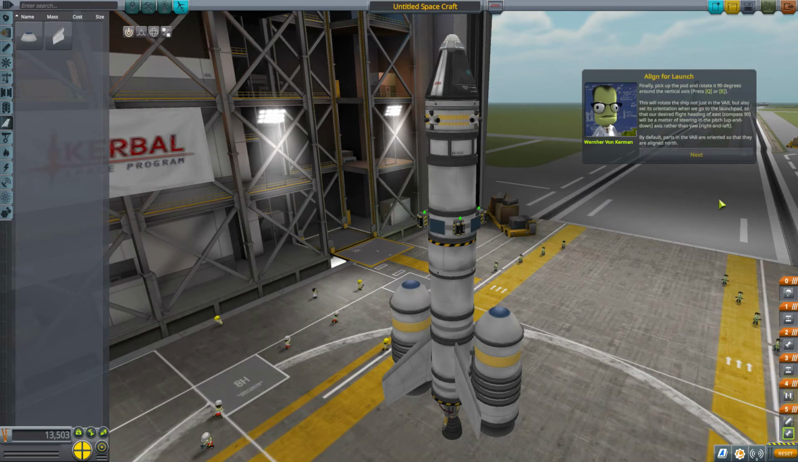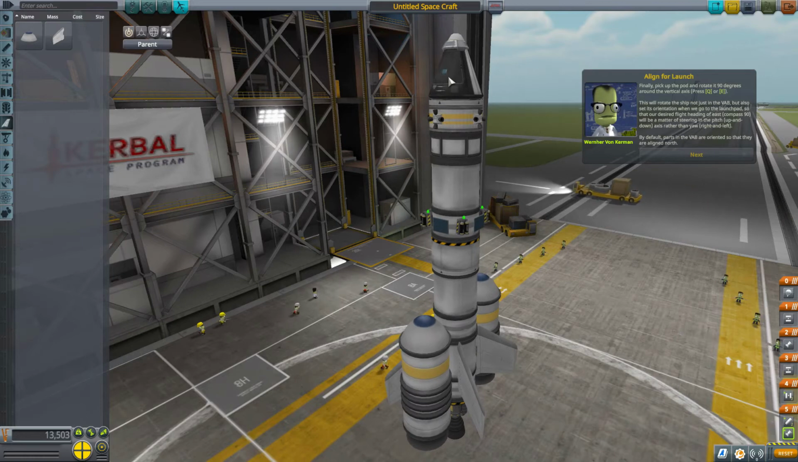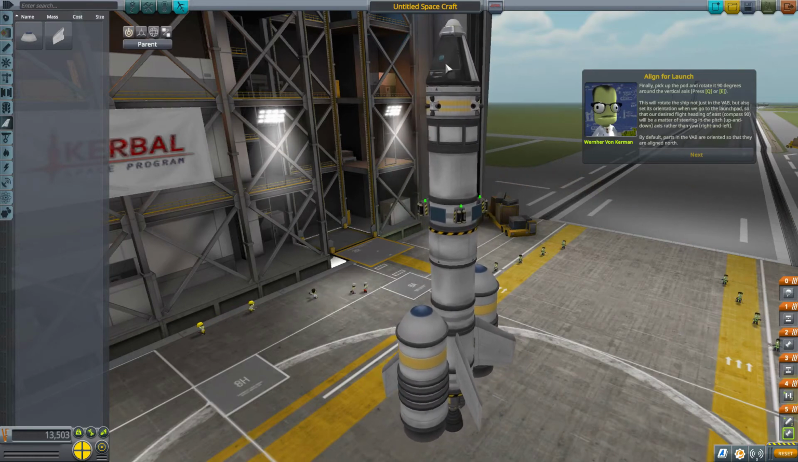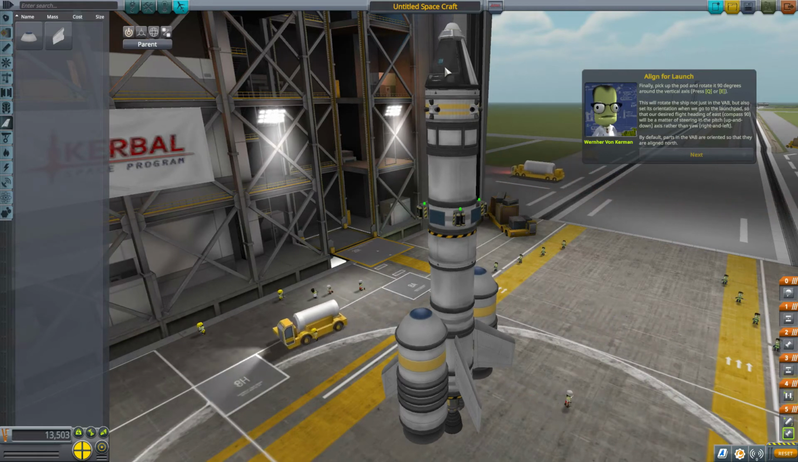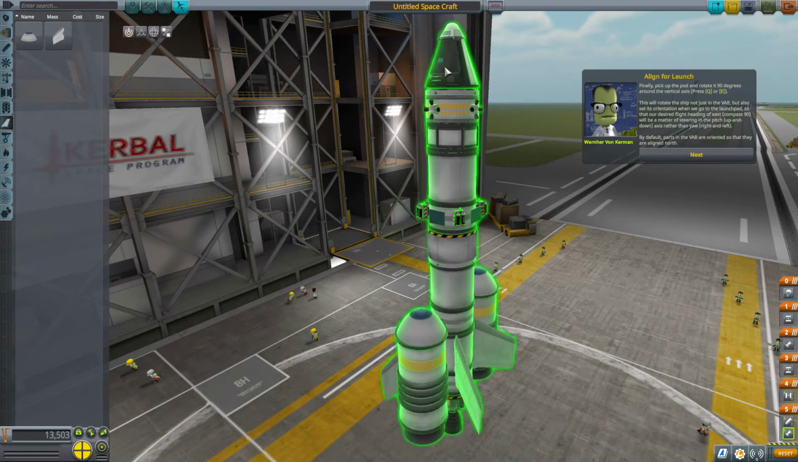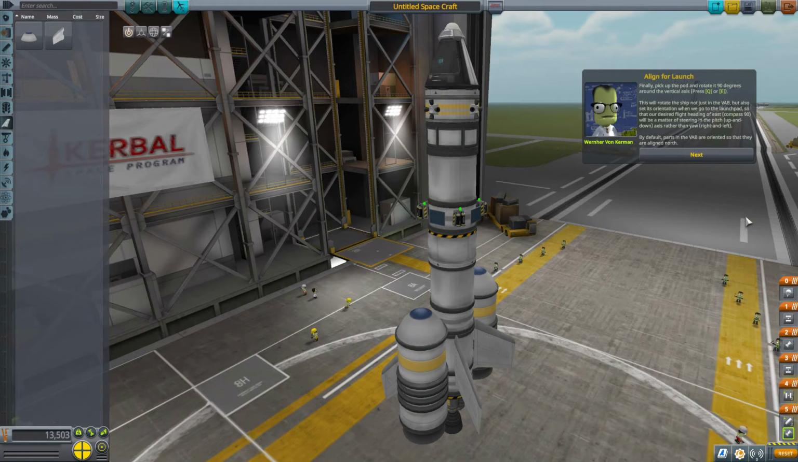Finally, pick up the pod and rotate it 90 degrees around the vertical axis, using Q and E. This will rotate the ship in the VAB, but also set its rotation when we go to the launch pad, so that our desired flight heading of east, compass 90 degrees, will be a matter of steering in pitch, up and down, rather than left and right. By default, parts in the VAB are oriented so that they are aligned north.